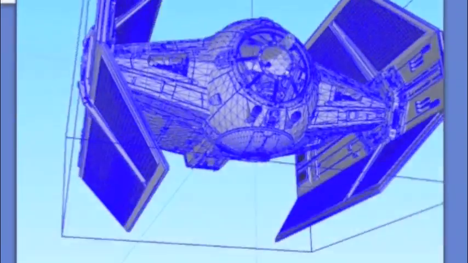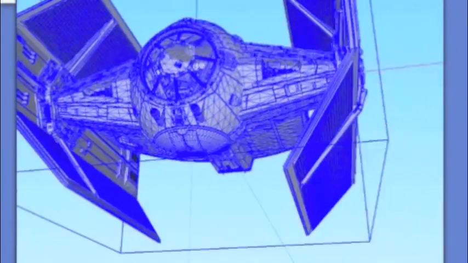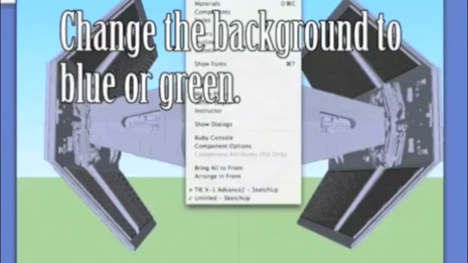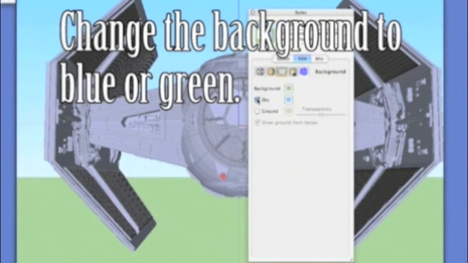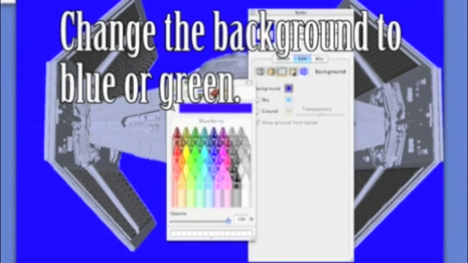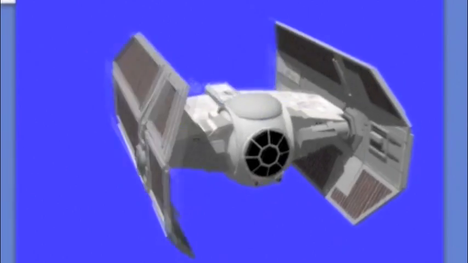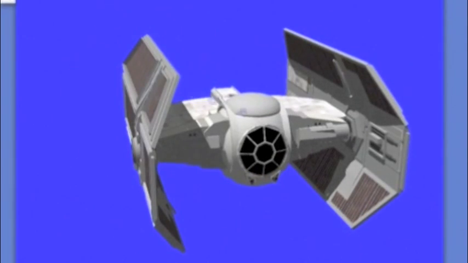So you can see, using the mouse, you can pretty much move this thing around. In some cases I did animate just using a bit of mouse wiggle. Sometimes I animated in SketchUp itself. You need to set your background to a solid color, so in this case I chose blue. Here's the actual model that I went with in the end.